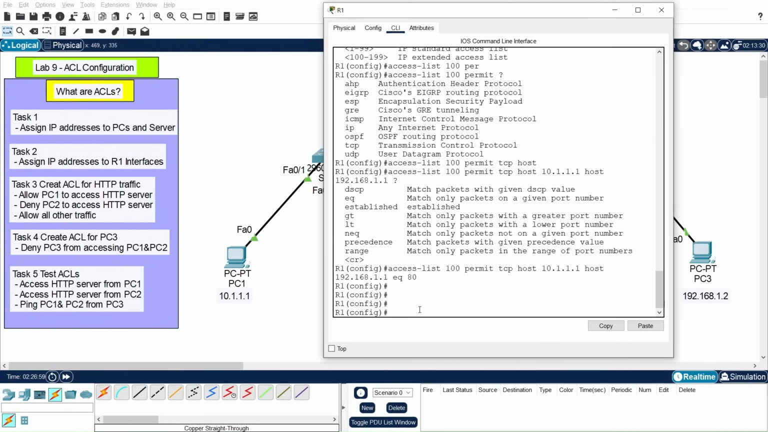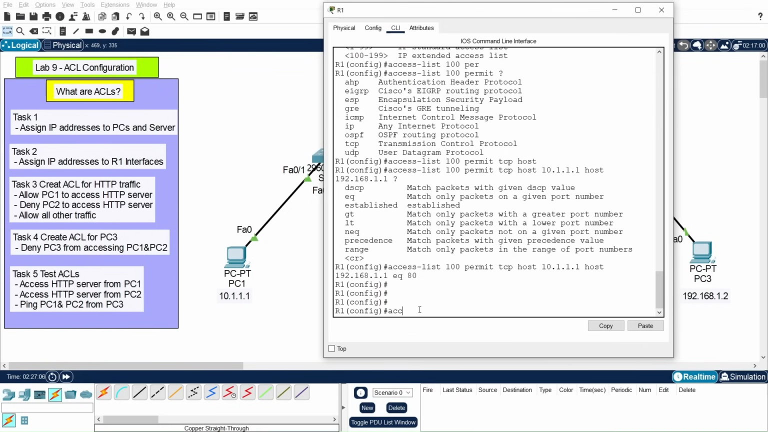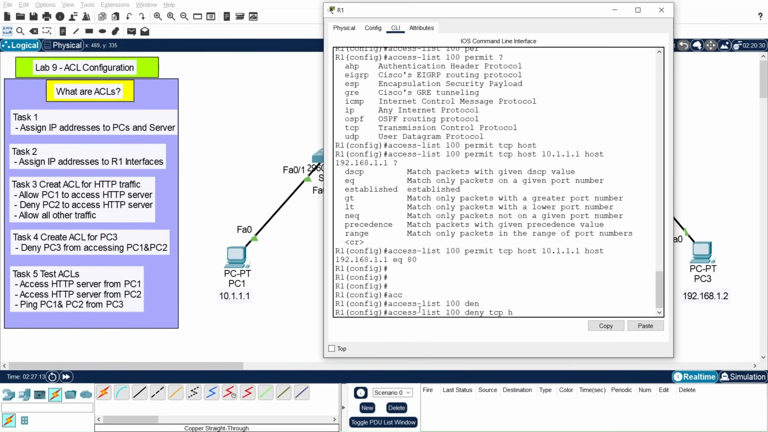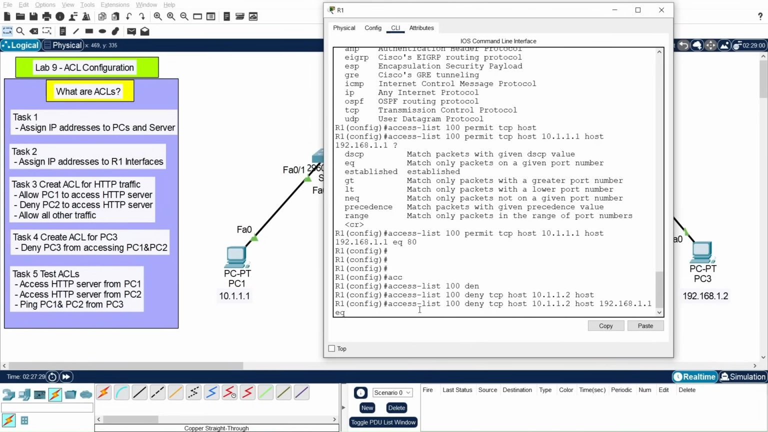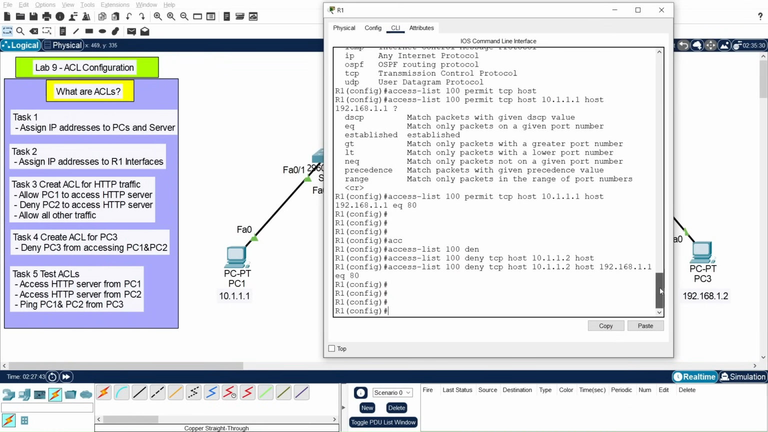The next line for the same access list will be for PC2. So again, I will write access list 100. This time deny TCP host, the source 10.1.1.2, which is the PC2 IP, and again the destination 192.168.1.1, and again deny access to port 80, which is HTTP. So I have allowed PC1 to access the server and denied PC2 access to the server.